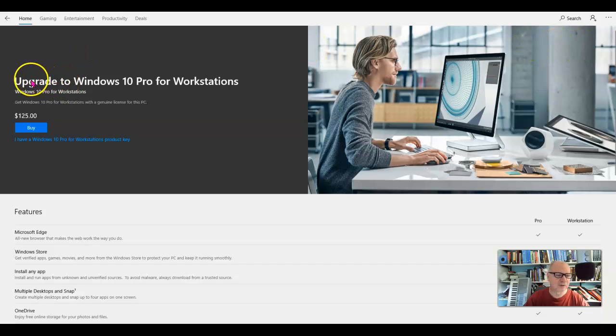It does not show on mine because I'm already running Pro, but there would be a Pro option for, I think, $99 that you could go from Home to Pro.